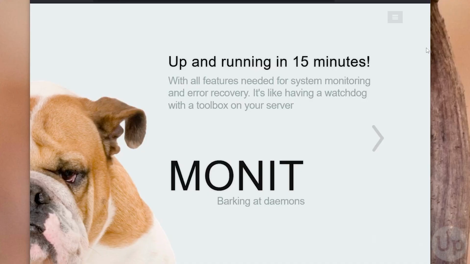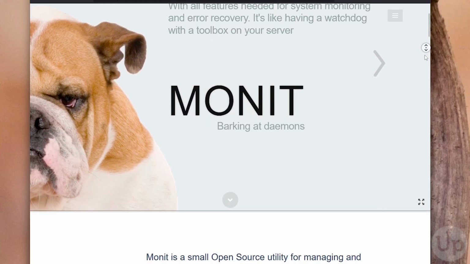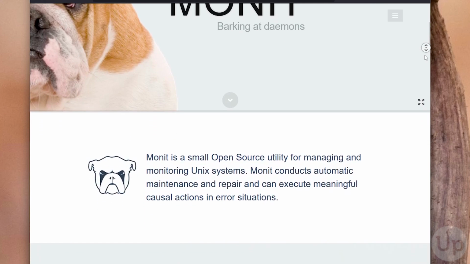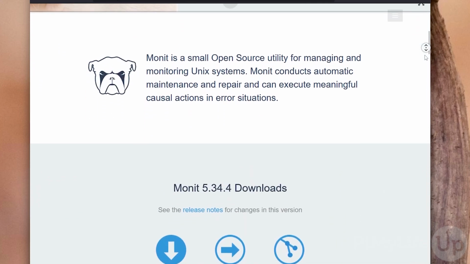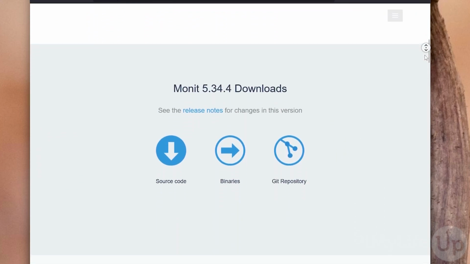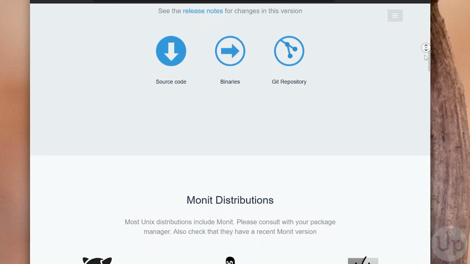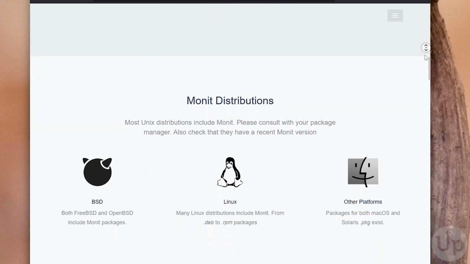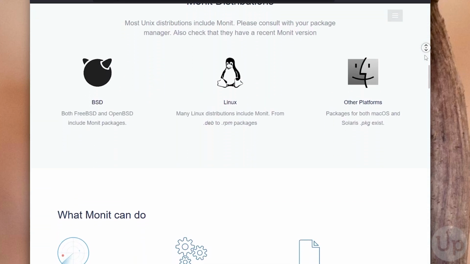Today I'll be taking you through the steps of installing Monit to the Raspberry Pi. Monit is a free and open source monitoring software that helps with maintaining your system. It has a simple web interface that you can use to check the status of your device or services and perform actions such as restarting, stopping, or starting programs.